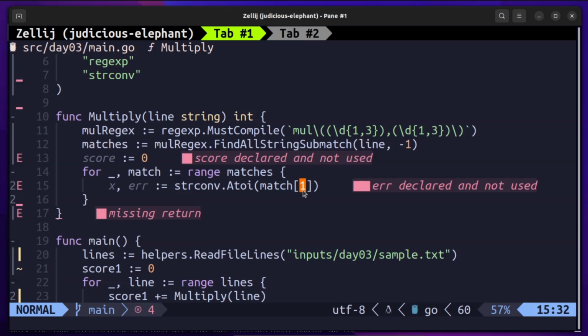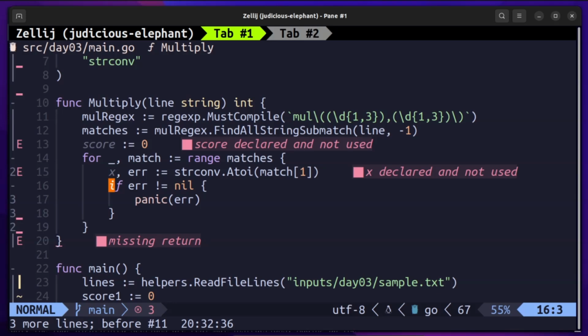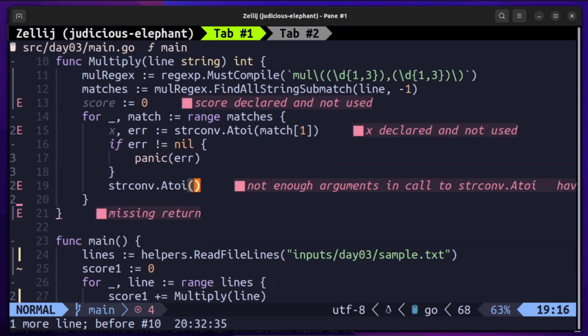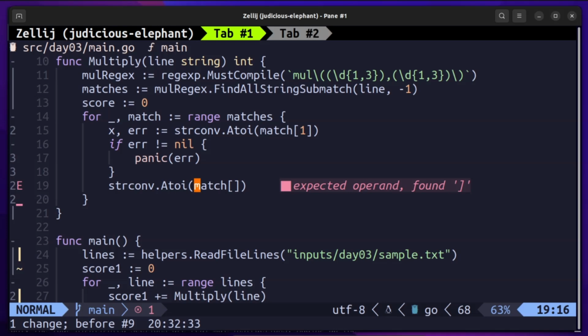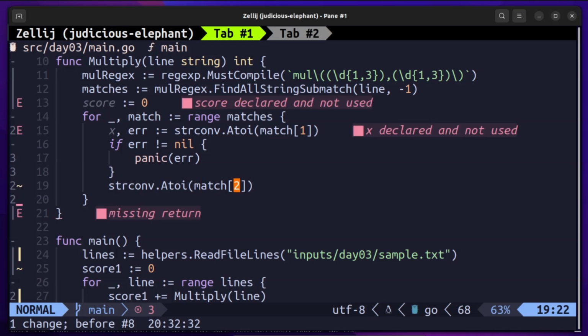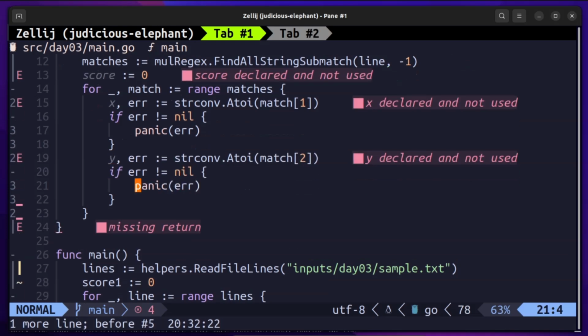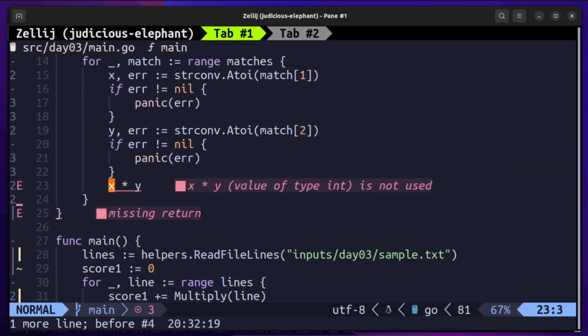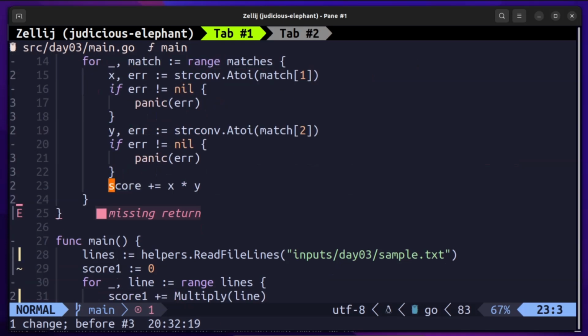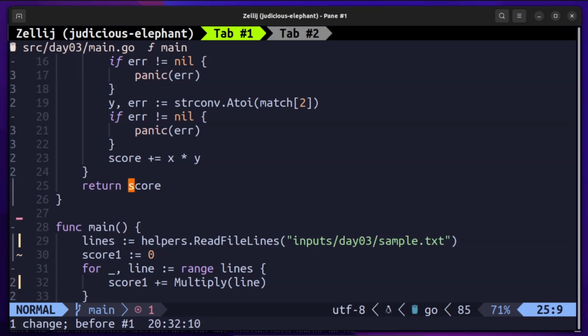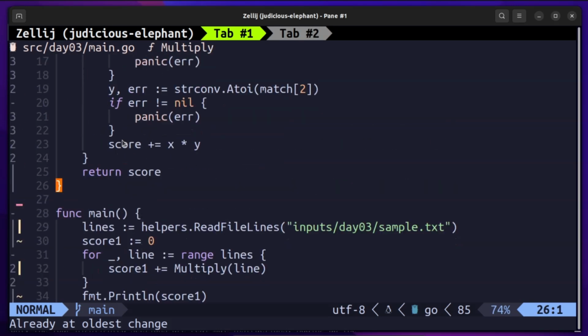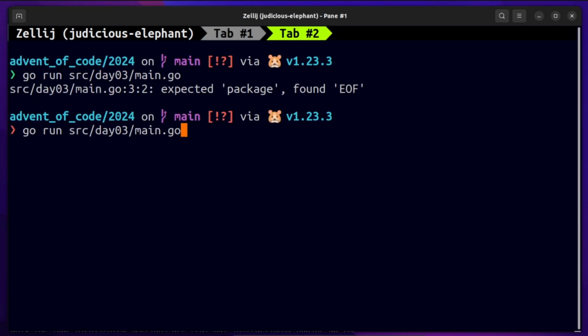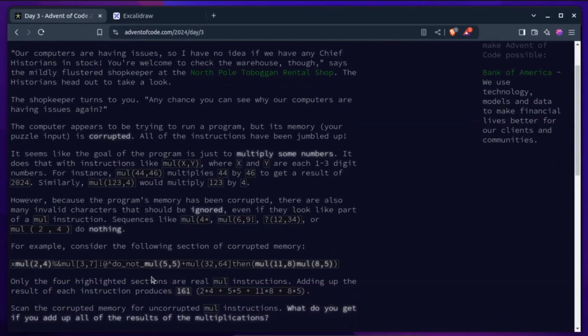Once we have that, we'll just log it out. This is not needed, but I'll keep it short. So we get x, and now we need y, so that will be index 2. Then we multiply x and y together and add it to the score, and this will return the score for that particular line. So these are all the expressions that we have found in that line, and that defines part 1. If we run this, you can see that it gives a total of 161, which is the expected output for the sample.